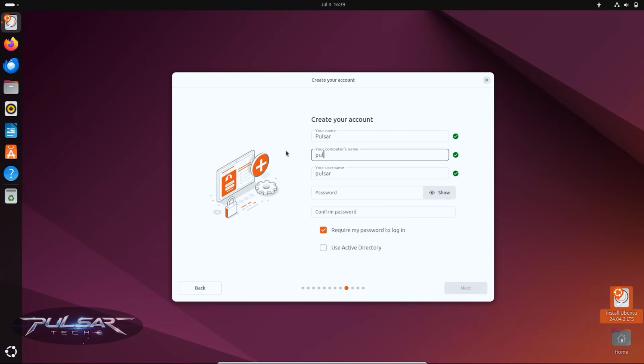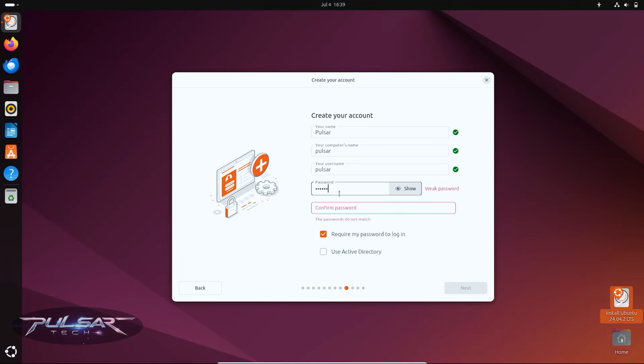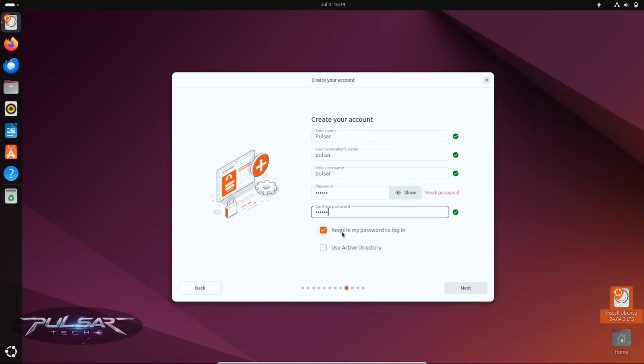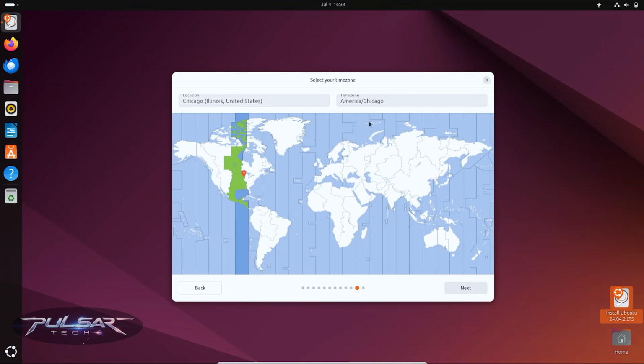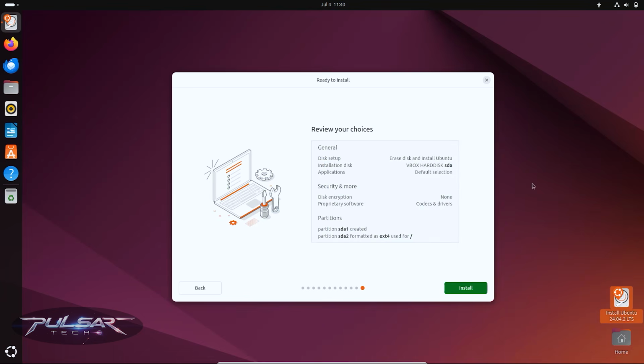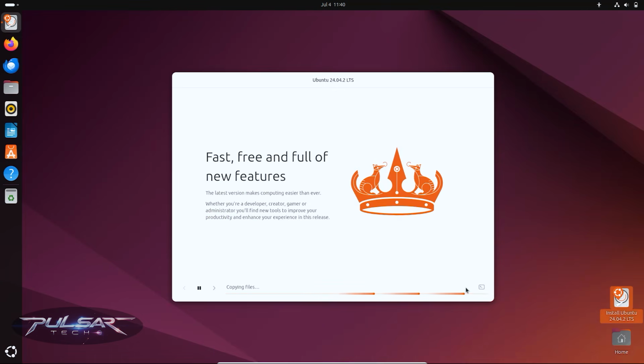Here you have to create your computer name, your username, and a password. You can select to require my password to log in. I usually don't do that. But if you're using it on a computer that somebody else has access to, yes, you need to highlight this, then press next. Then go ahead and choose your time zone. This will make sure you get the correct time and all the currency and everything. So here is your summary, and you can double check it, make sure you have set up everything how you like it, and simply press install.